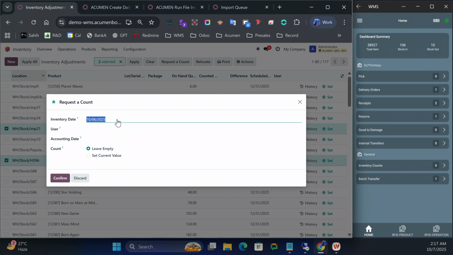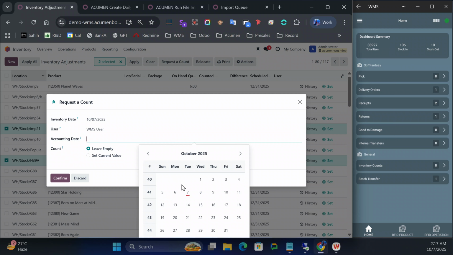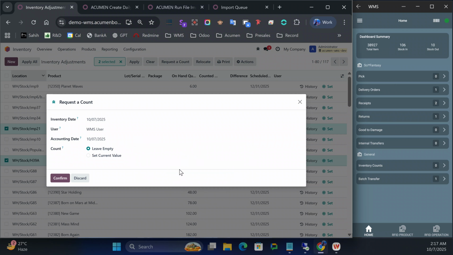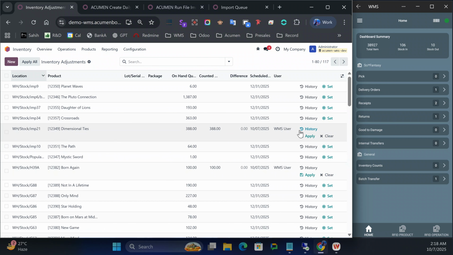It's showing the inventory date is today's date, and I will choose the user who is going to count this product. So I have chosen the WMS user. And for the accounting date, I need to choose it because I need to reconcile the accounting data and the inventory data. So that's why I have chosen the accounting date. So I just click confirm. After confirm, one request has been generated from Odoo, and you will see both of these products have the username, so they need to request the inventory count.